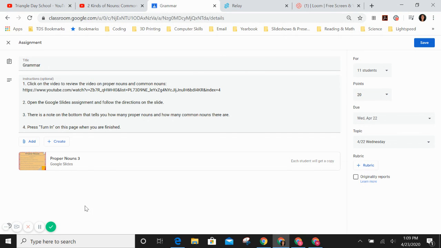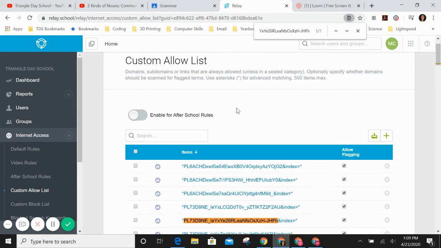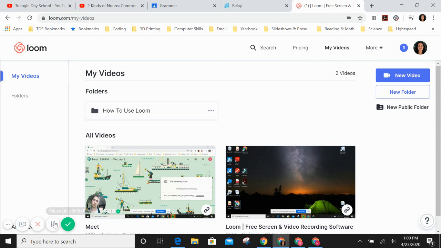So I really hope that this can facilitate all the issues that we've been having. Again, if you add another playlist in the future, you need to give me the playlist URL so I can whitelist it on Lightspeed. Okay?